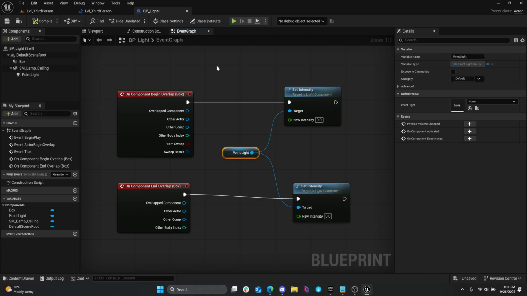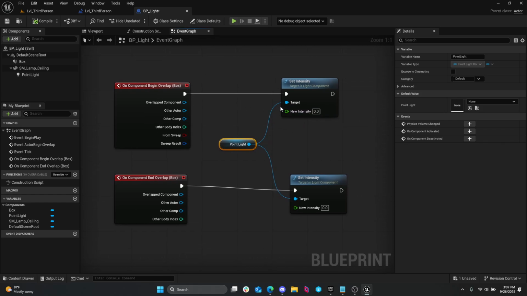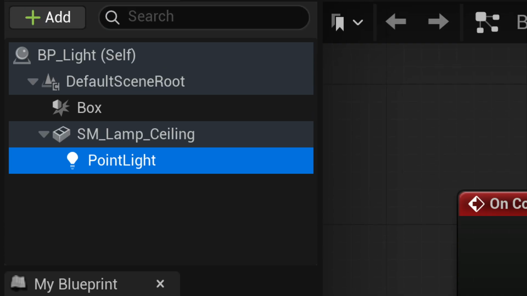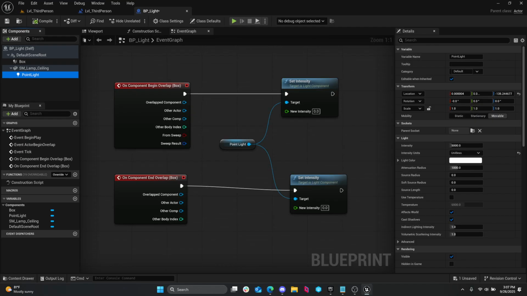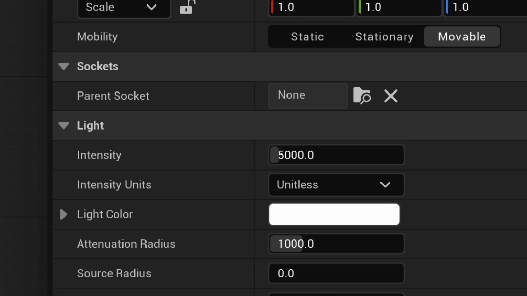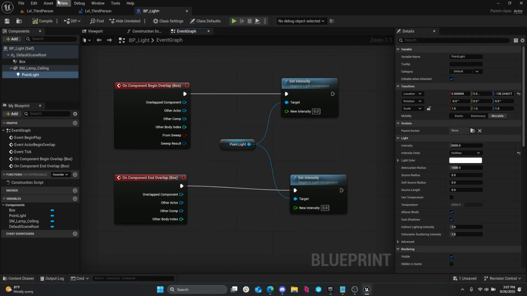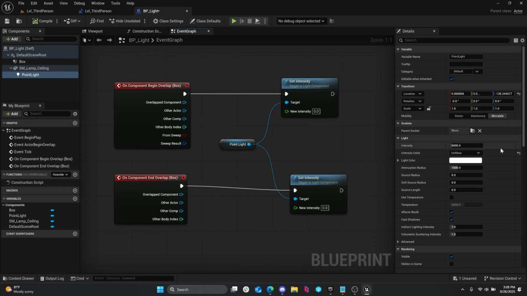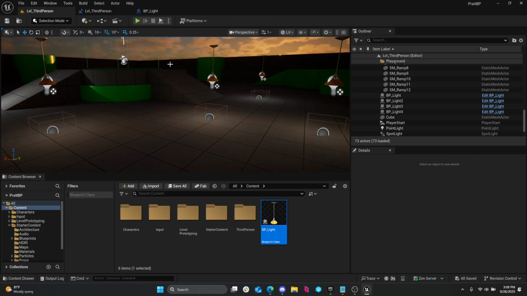All right, if I click compile, oh, I should probably set some intensities. If I click on my light, the default brightness of my point light is 5,000, which if I look at my level, that's pretty bright. So maybe I should set the default intensity to, I don't know, 500? Compile and save and see how that looks in the world. All right, that's more dim, and then I can actually see where the lights are.